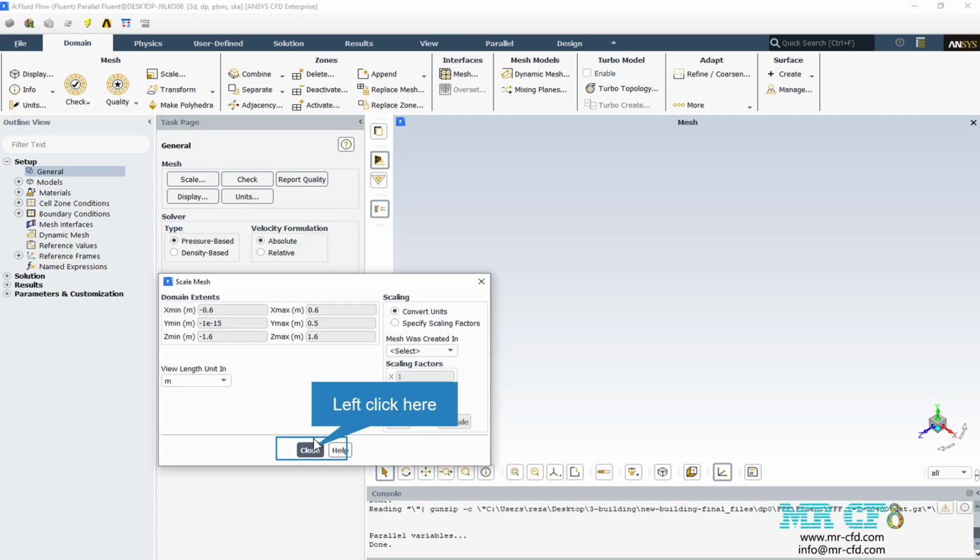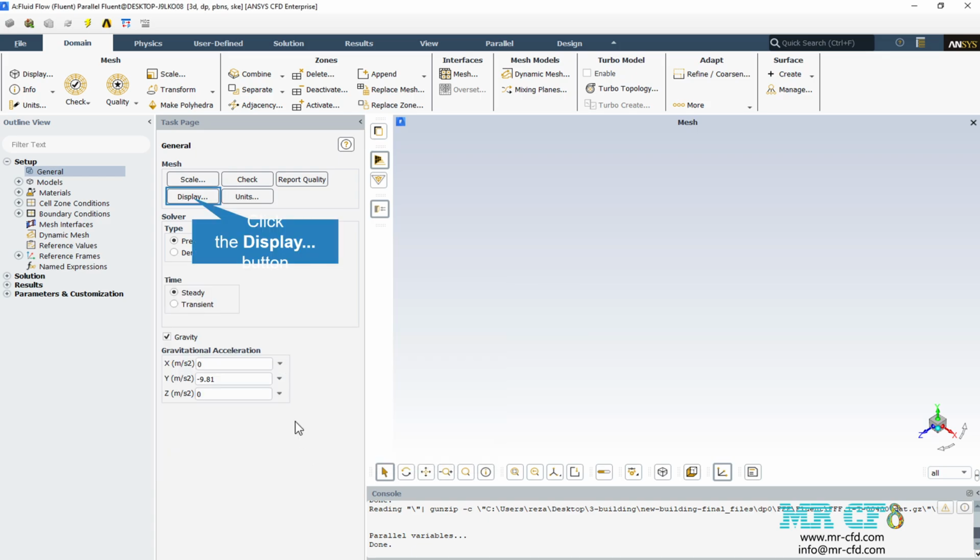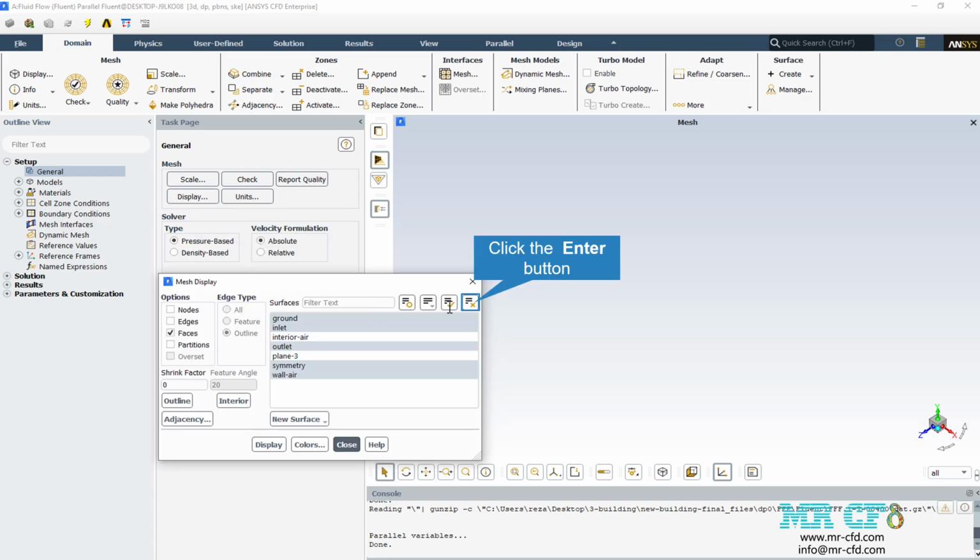From the scale mesh section, we can see and check the dimensions in all three directions and view also the length unit that is meter in this simulation. Also, from the mesh display section, we can see and display all the boundaries including ground, inlets, outlets, symmetries, and also building walls.